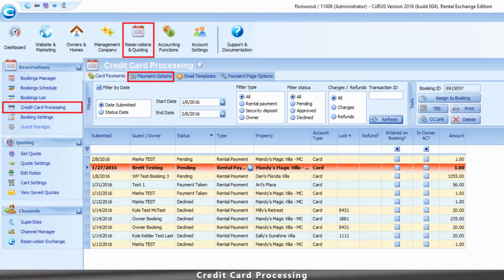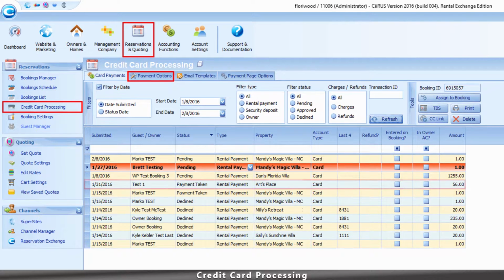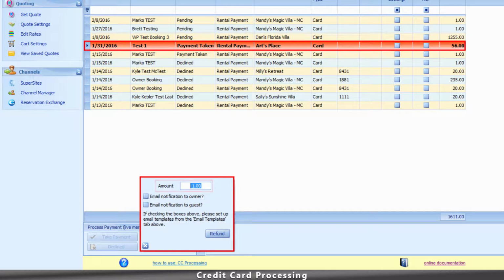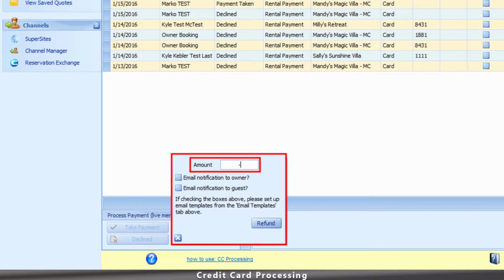Locate the transaction or payment you would like to refund, and then click Refund. Be sure to enter a negative symbol in front of the amount you are refunding. If you do not enter a negative symbol, you are then charging the card on file once again. So be sure to enter that negative symbol in front of the amount.